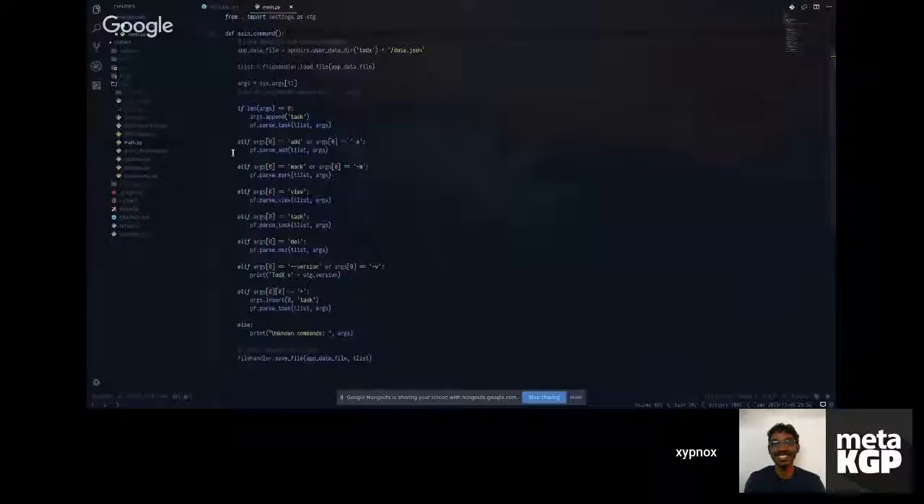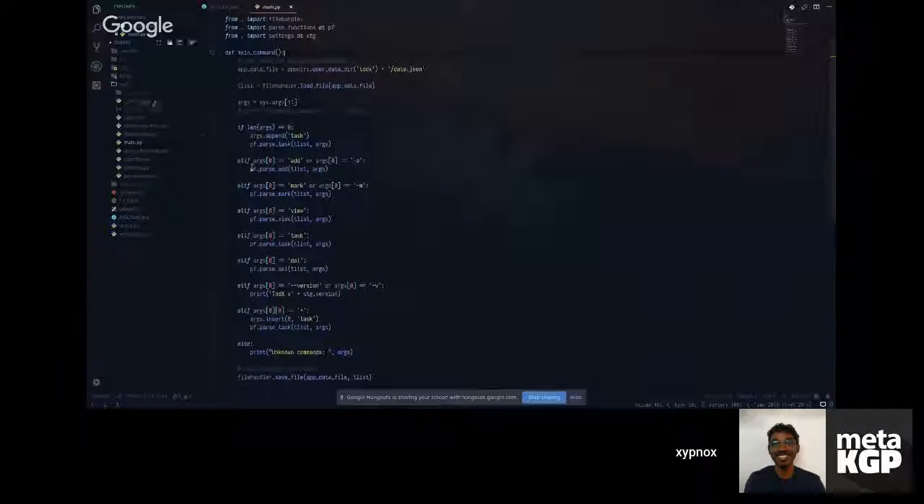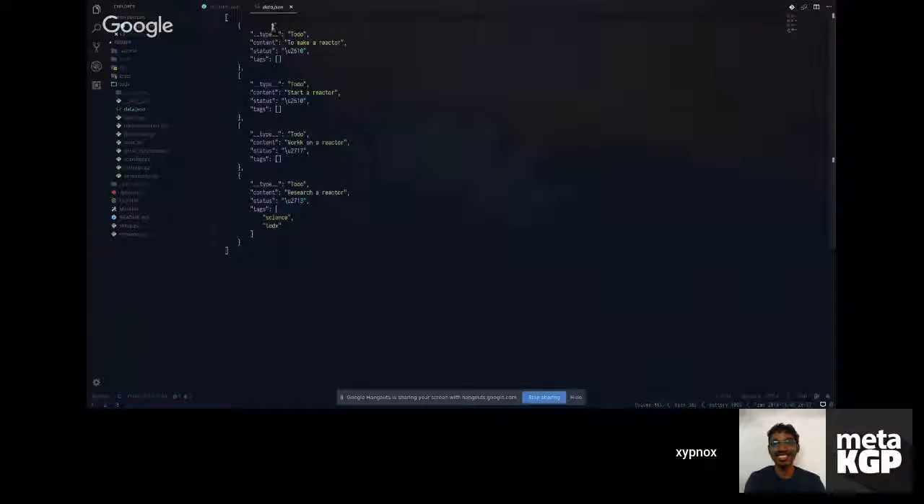This is my code base. I have not written any tests yet, and I plan to write them later. The data that is exported in this to-do app is in this JSON format. It's just a simple list of to-dos with a type to-do and then content, status, and tags. So this can be used to provide to other apps.